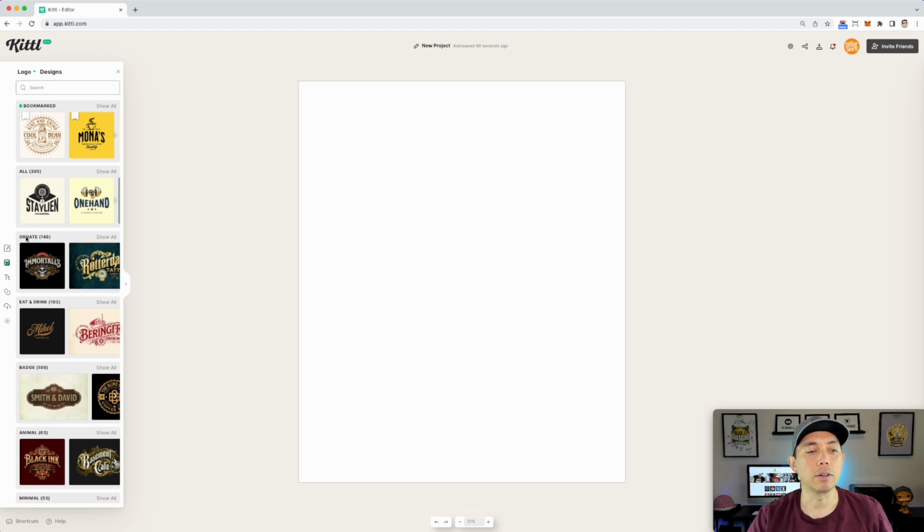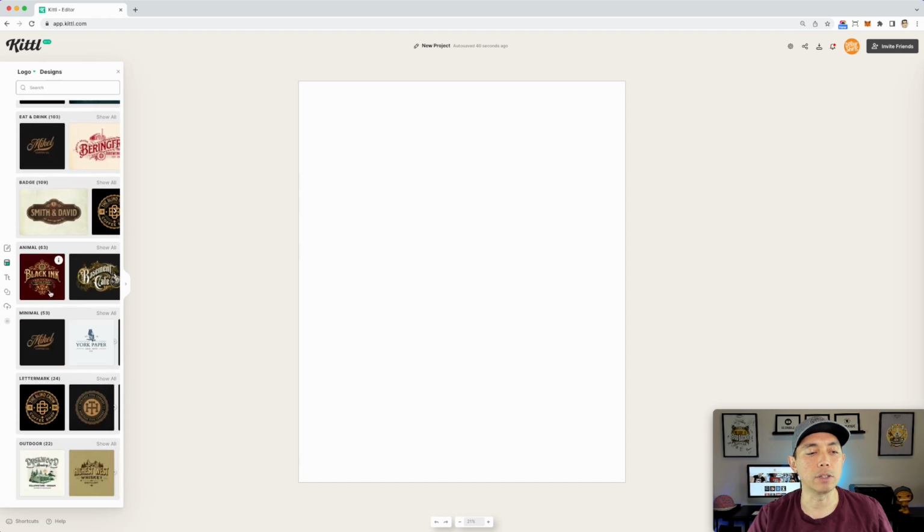The next thing is all of these things. You've got all, ornate, eat, drink, badge. You can work on any one of these as well as the ones in the front. These are some of the same things, but they're kind of grouped differently. We'll come back to these. I'm going to work on a badge first.